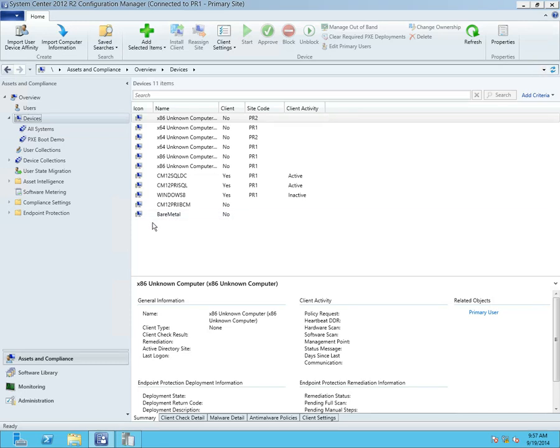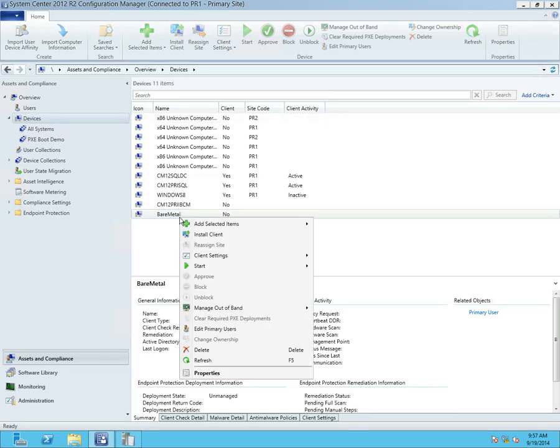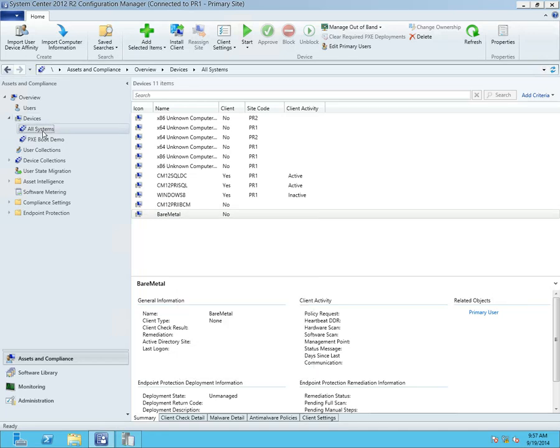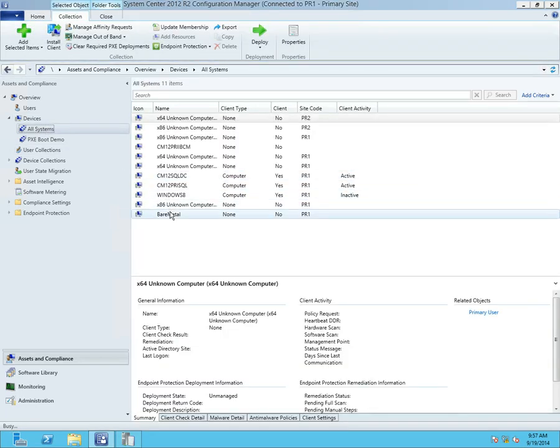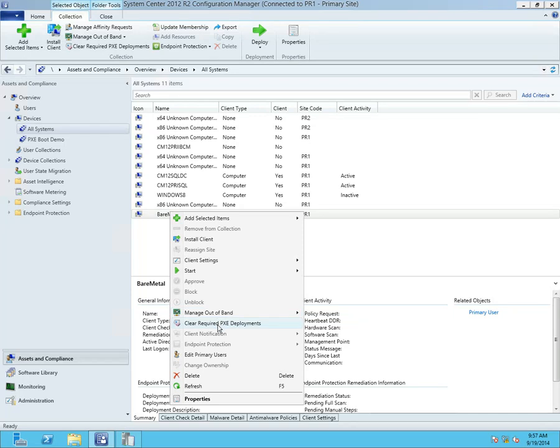I need to clear it out again so that I can boot it again. And so they have a choice. They can either just simply go in and clear PXE. Well, this is grayed out because I'm in devices, but let's just go in here. You could go in here and clear required PXE deployments, and that would do it, and we can keep going.